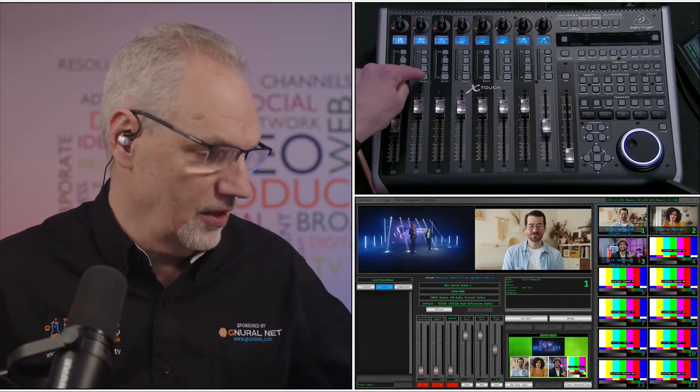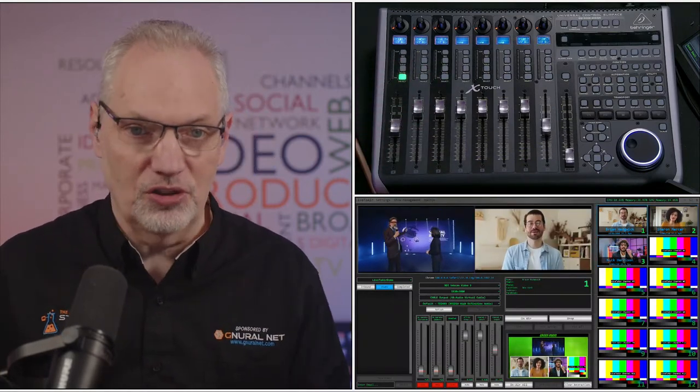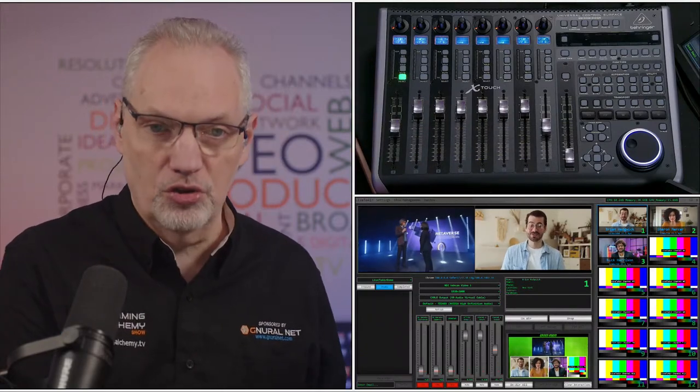Again, from here, it works very similarly to what we did in the Stream Deck. So if I want to select a different channel, I can just press the buttons here and select. And you can see now in Live to Air, these channel selections are happening. But this is a much fuller control surface for things, especially things around audio.